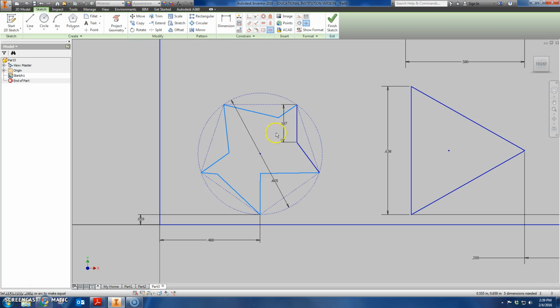Let's go back around the star, and I'm going to go equal constraint all the way around until I get everything to turn dark blue because it's been locked in place. That's interesting. We'll get back to that one in a second.